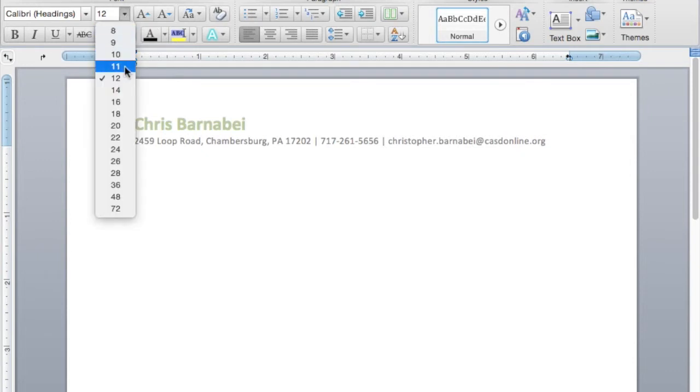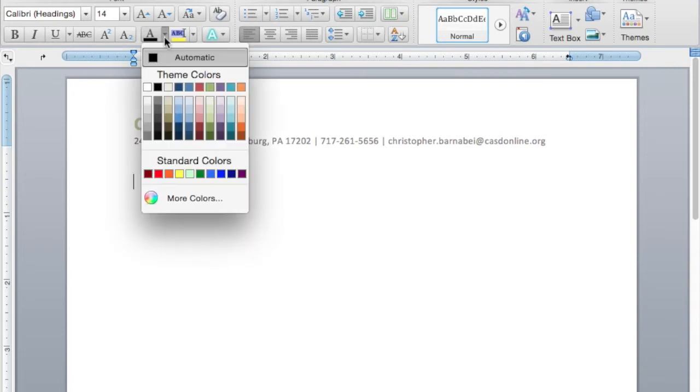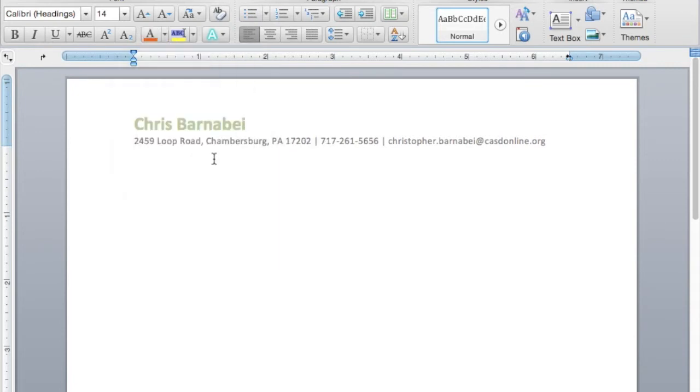So my body is 11, my name was 20. I'm going to settle in with the categories at around 14 or 16. So I'll choose 14. Here also, if you wish, is another good opportunity to add a little bit of color. Again, you can keep it black and white, or you can add a color. I'm going to make this a little bit different than my name. I'm going to choose a dark orange for this.